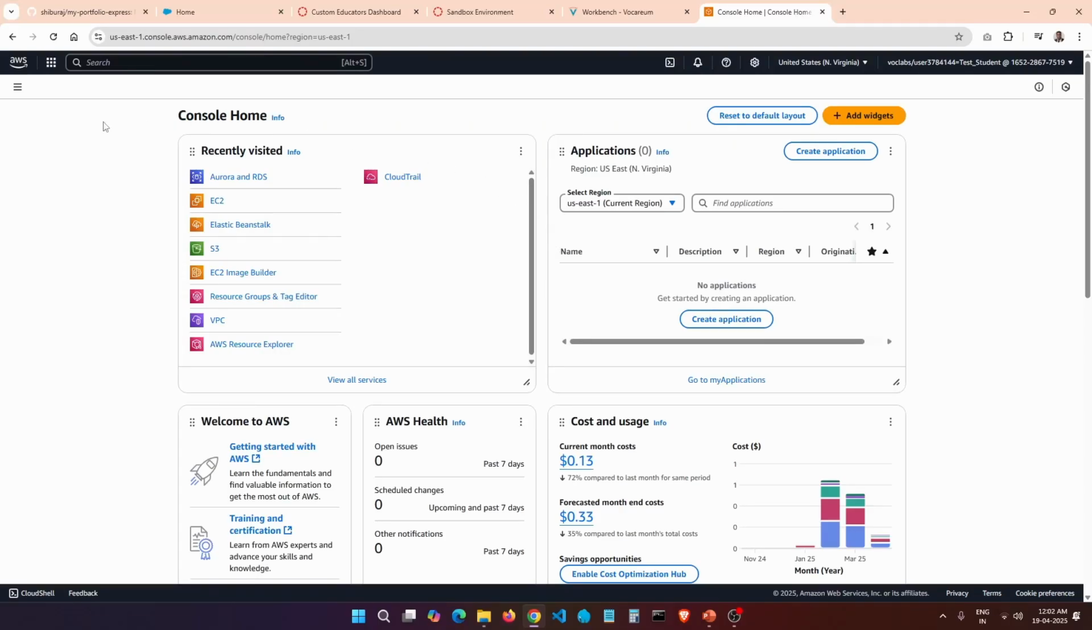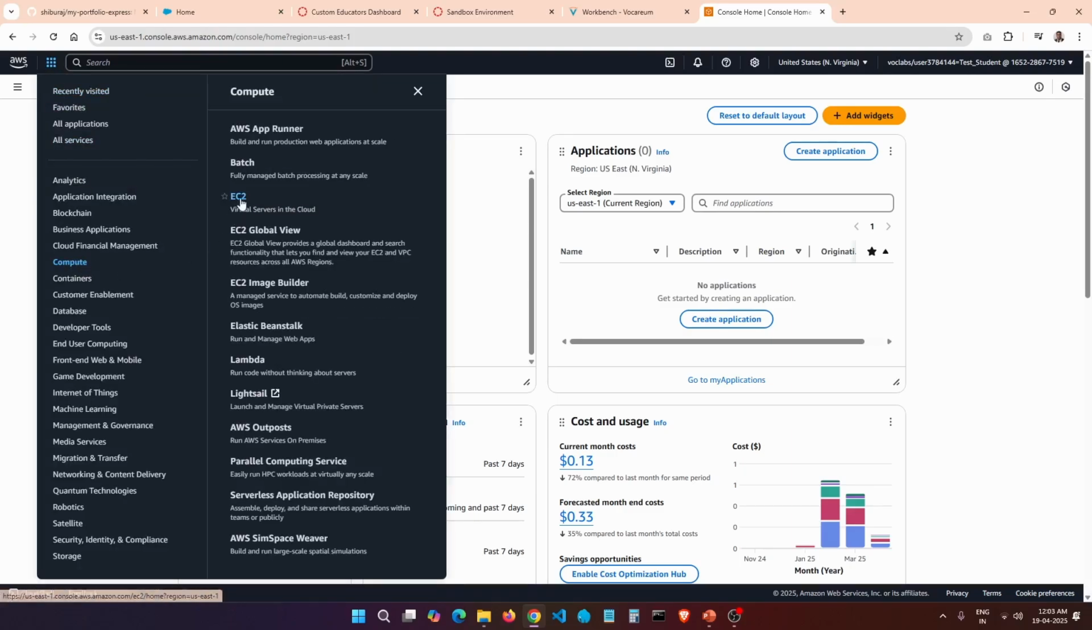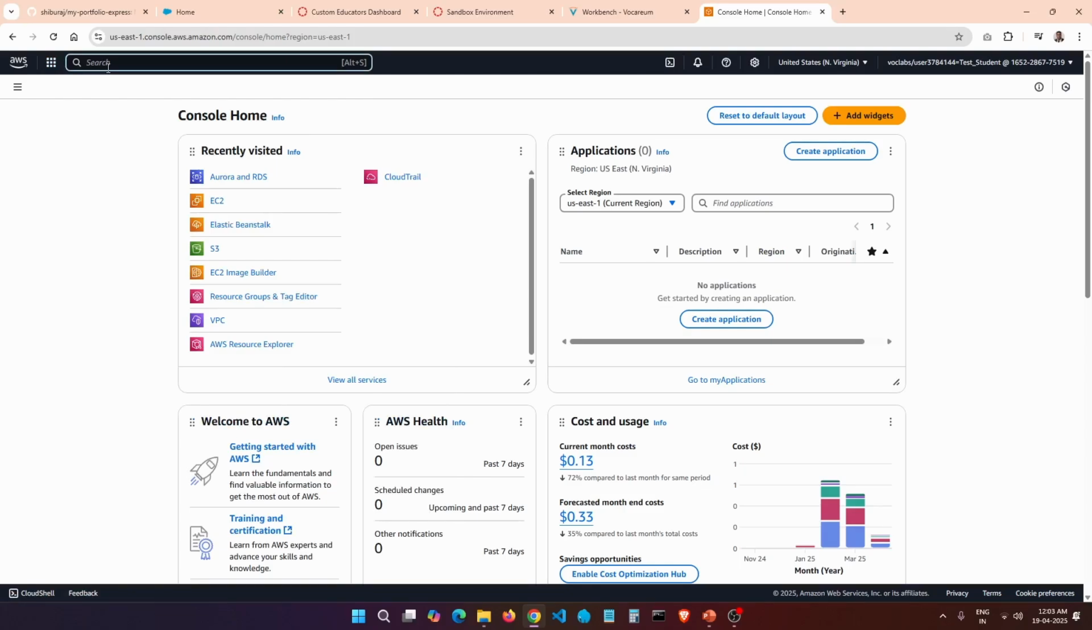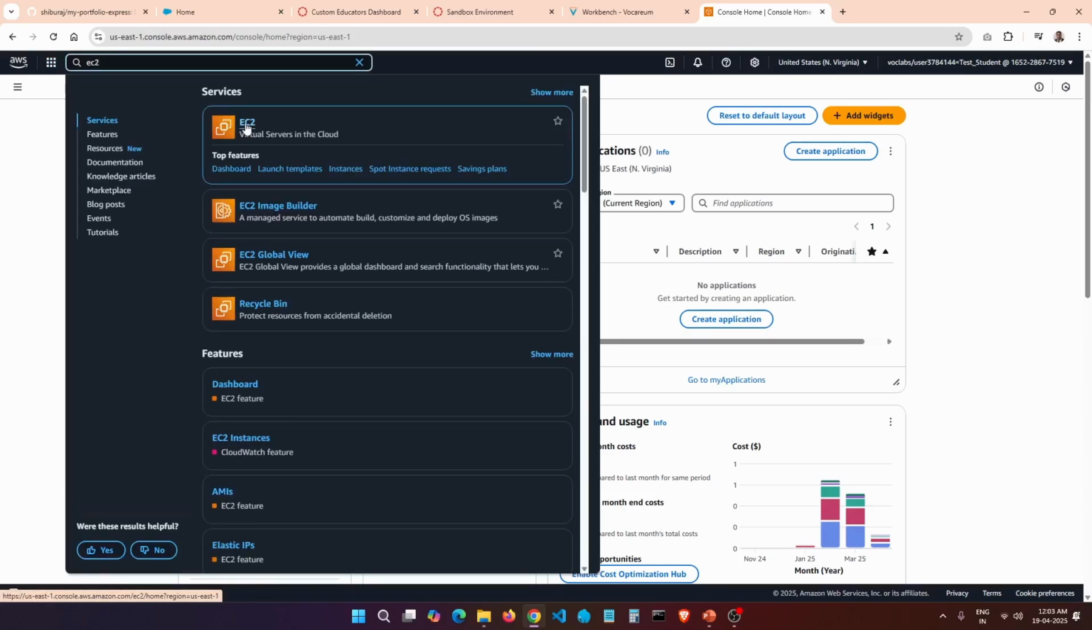Now once we understand all the basics, let's go ahead and look at a simple demo. I'm logged into the AWS console. How do we reach this service? You can see there is this icon. We can click on this, go to compute, and then go to EC2. This is one way of going to the service. Another way is to just type EC2 in the search bar and it will open up EC2. So let's click on this.